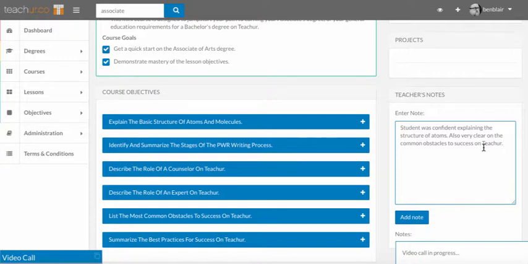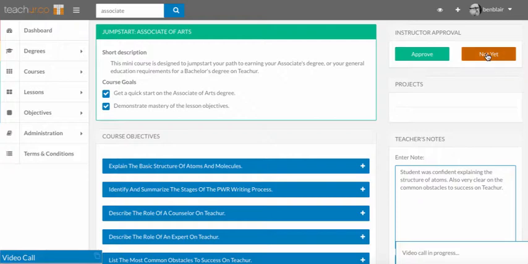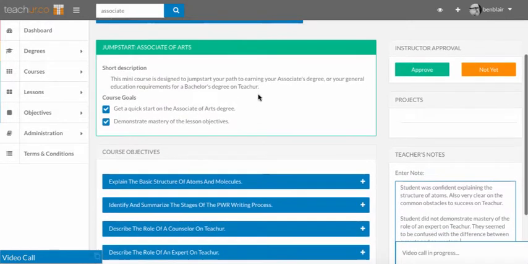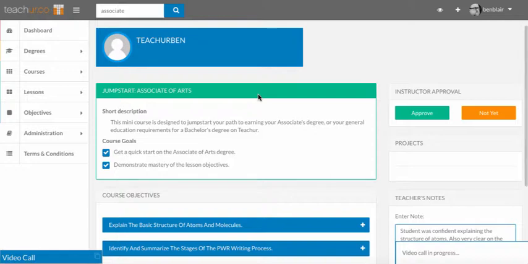So for example, if as a teacher I say not yet, the student has not yet mastered the objectives. Okay, so I just wrote, student did not demonstrate mastery of the role of an expert on teacher. They seem to be confused with the difference between experts and counselors. And I could say, so they have not yet demonstrated mastery of the course goals and objectives.